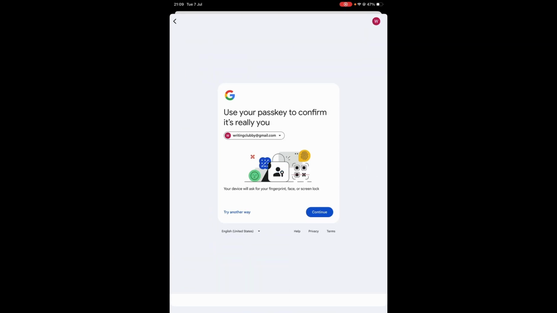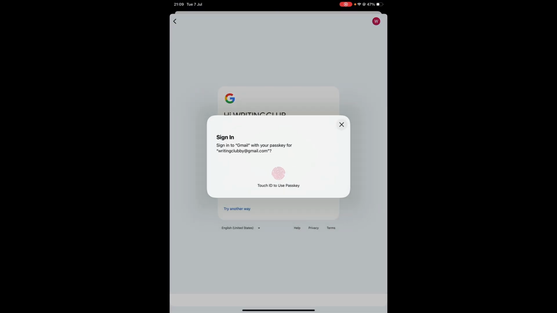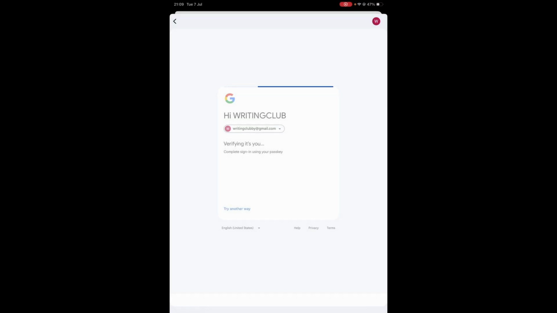Once you do that, a new page will appear and you need to verify that it's your account. Go ahead and click on continue. You can also use your passkey, your Touch ID on your device, or you can also try entering the password of your specific Gmail account to log in and verify.